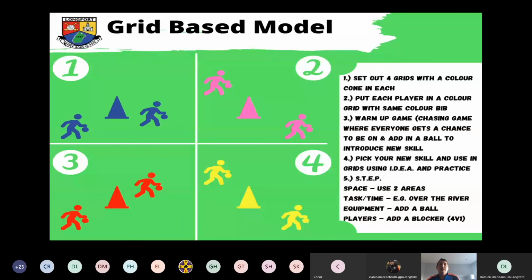Then the next progression is to make it more game realistic. You'll add a defender from your group. So just throw a bib in the middle. One person acts as a defender.